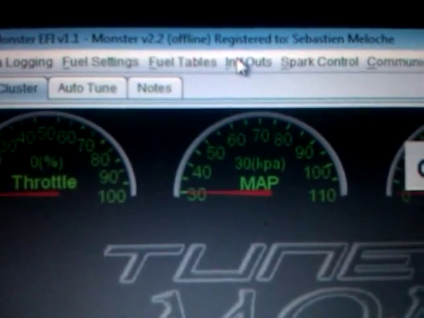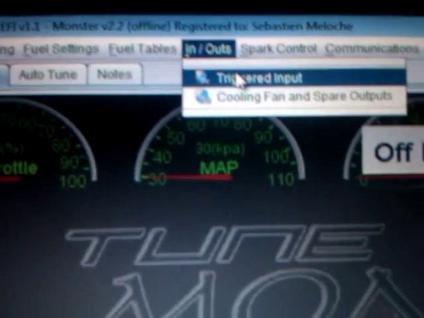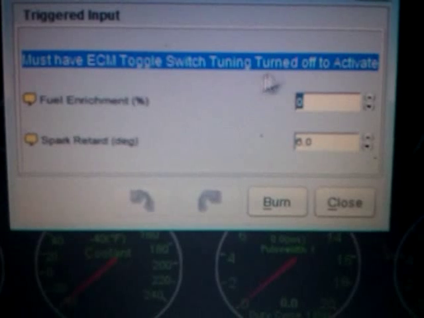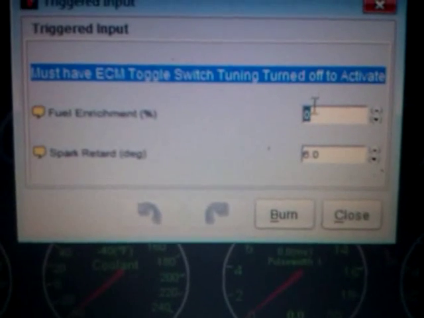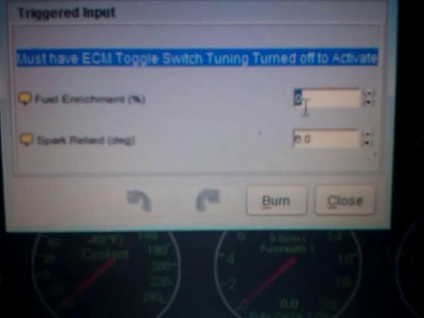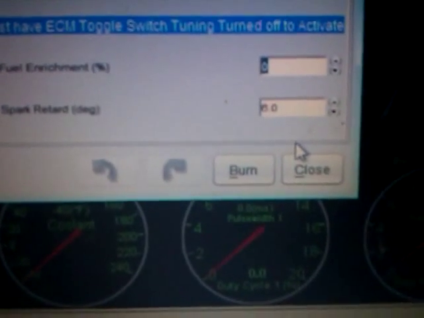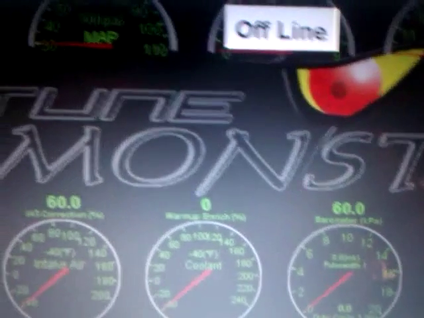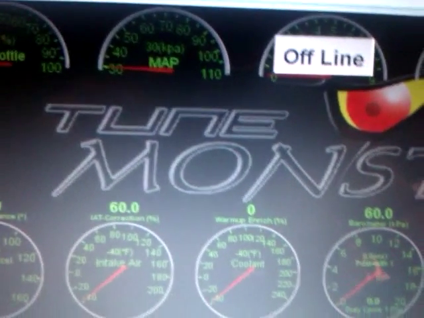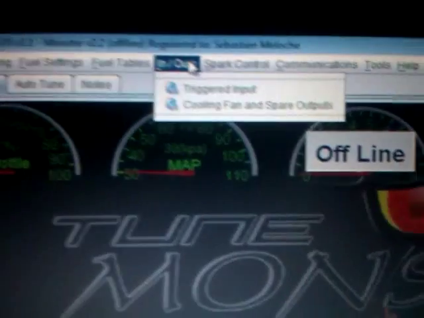Next up here is ins and outs. Triggered input. Here at percentage of fuel, when you have a trigger, you trigger it off, it gives you more fuel and more spark. So this sounds like a nitro thing to me. So let's go back in here, ins and outs.